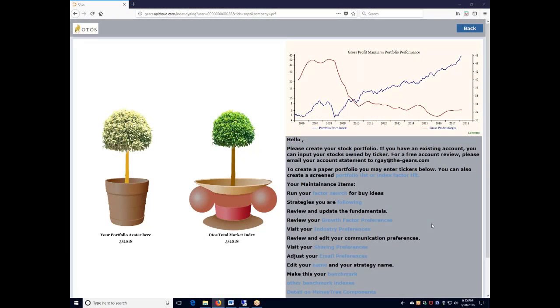Want to play a portfolio investing game? I will show you how to create a paper portfolio with Otis. Why would you do this?